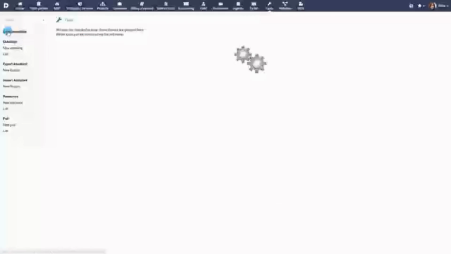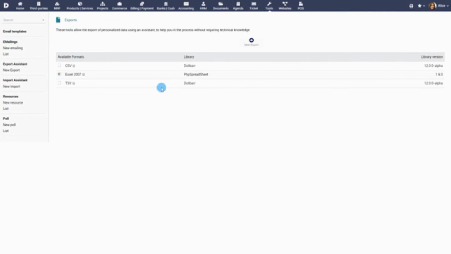Third parties are one of the most important data of your company. If they are well qualified, it will be easy to use them with other modules to make your commercial proposals, orders, invoices, marketing emails, or to export them into CSV or Excel sheets with the module export.